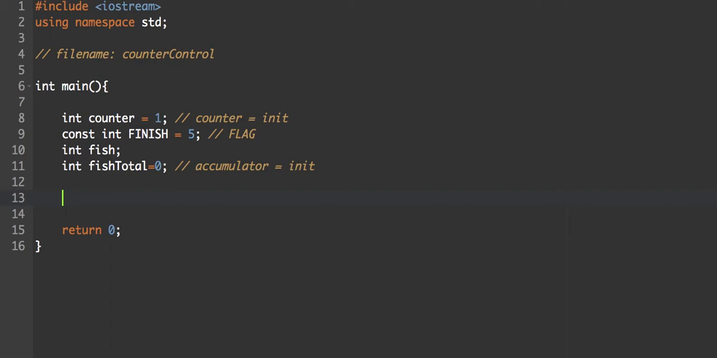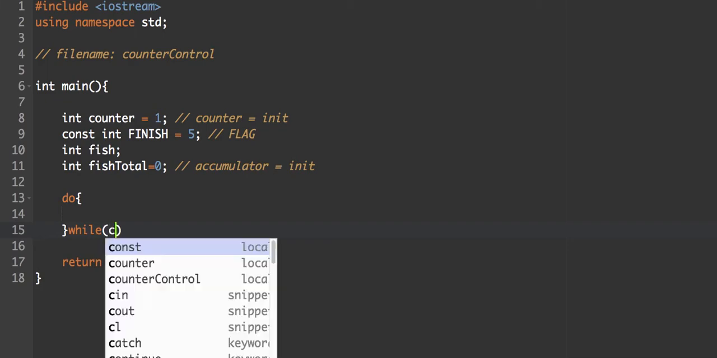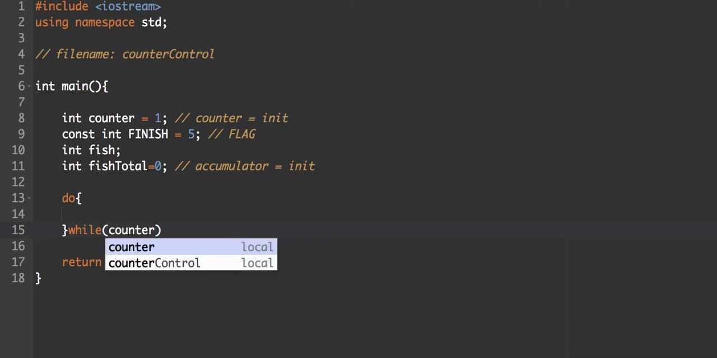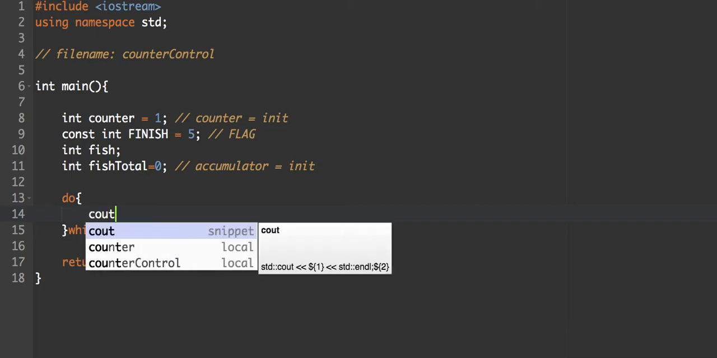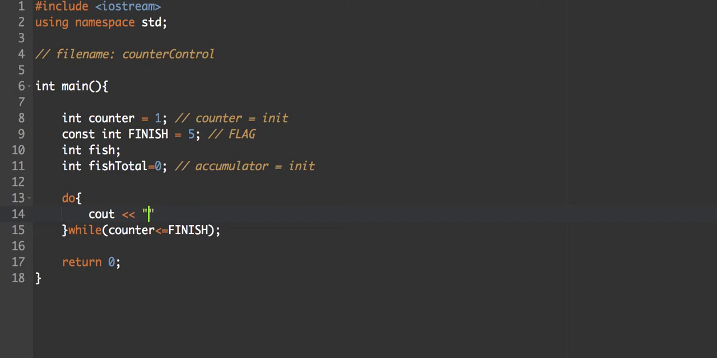So just like before, we were going to do a do while the counter is less than or equal to the finish value. So every time through the loop, here's what we're going to do. We are going to prompt the user, and this is going to be a really useful part of the counter, and it's a little bit why we initialized it at 1. We're going to use that to enhance the output of the program.